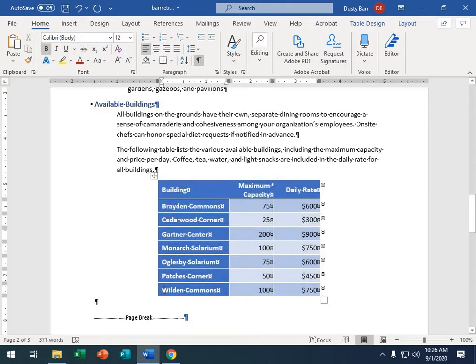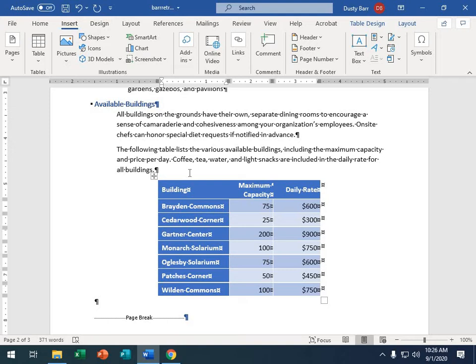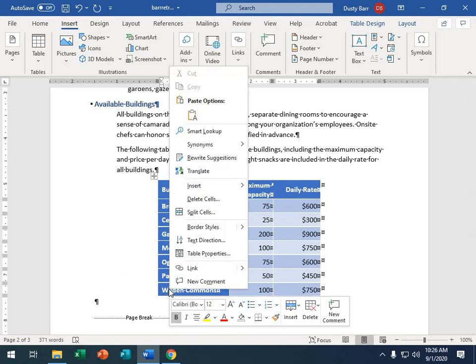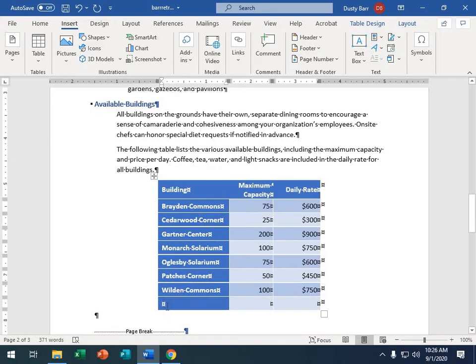Then what I want you to do is click down here and go to Insert, or you could probably right click and choose Insert Rows Below, and it should add another row to the bottom. And then what I want you to type in is Total dash Entire Site.